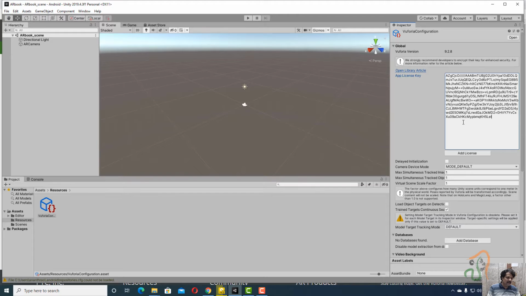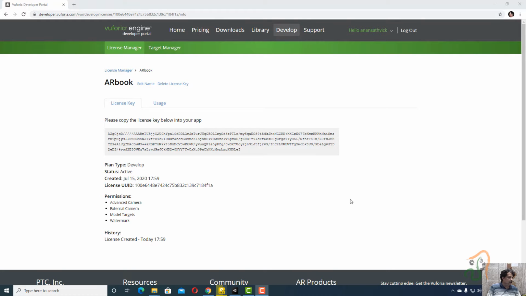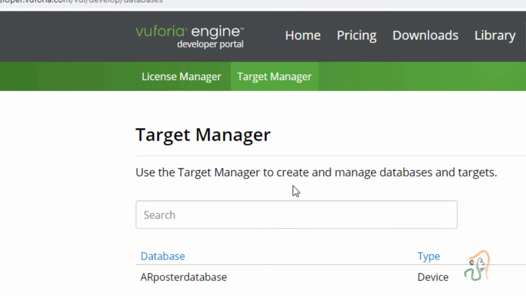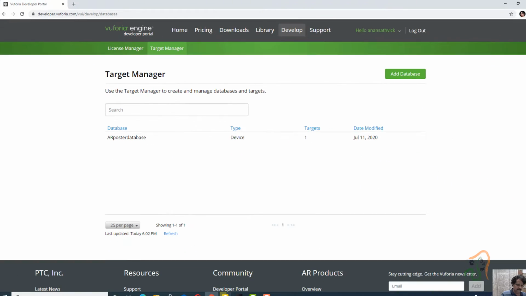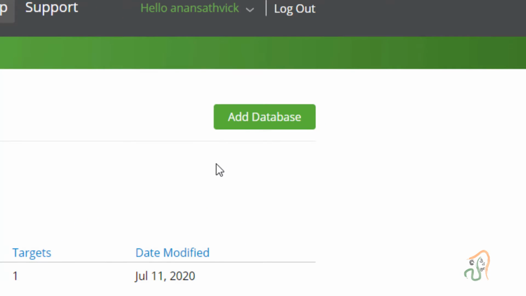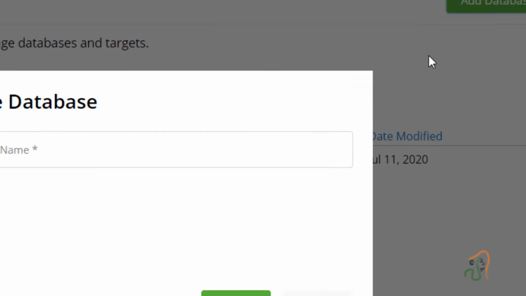Once the app license key has been added, now come back to the browser, and in the browser we are using AR book. Click on target manager, because now we are going to add the target into this. In target manager, what we are going to do is create a new database. Here we shall click on add database. So we are going to add a new database.